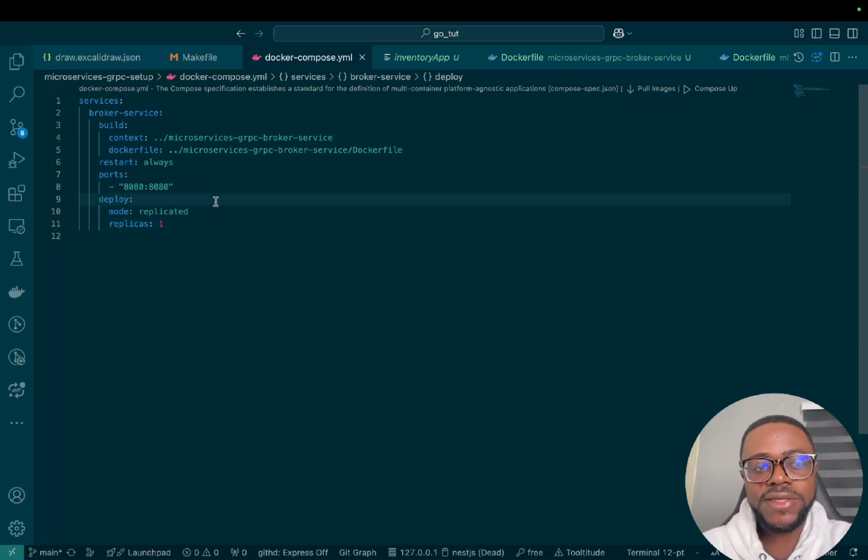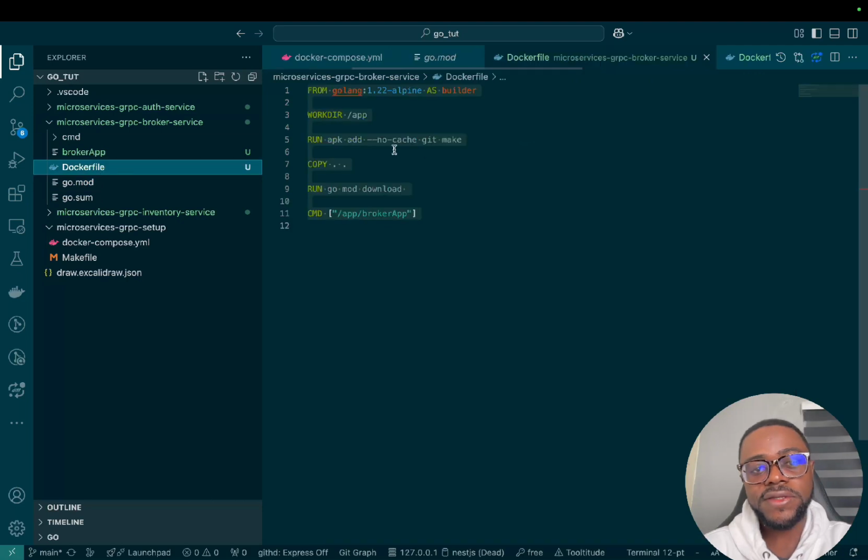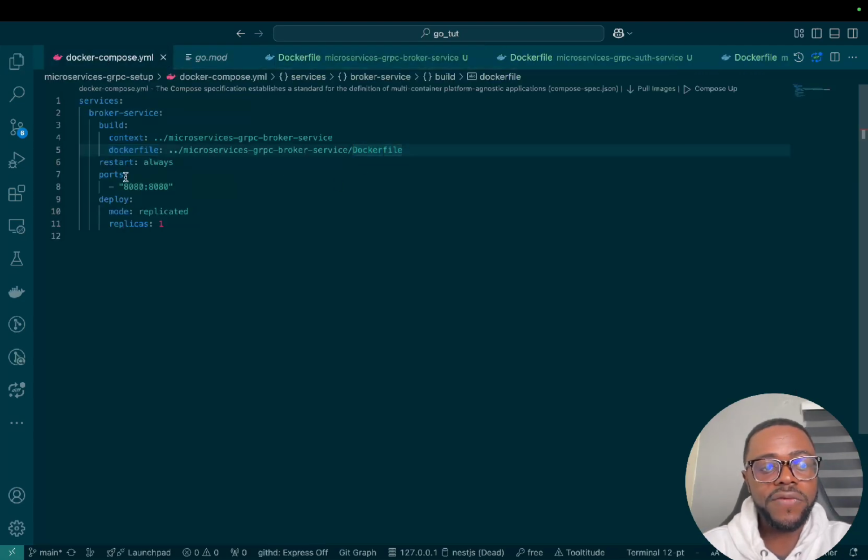We've created the broker service. This is the name. And then the context, we specify the folder that we want it to be, that is the broker service folder. And then the file, that is our Dockerfile. If you remember, this is the Dockerfile that we created. This is it. Okay. So good. So if you have it, then restart always, the port, deploy, of course, replicas one. So that is it for the broker service.